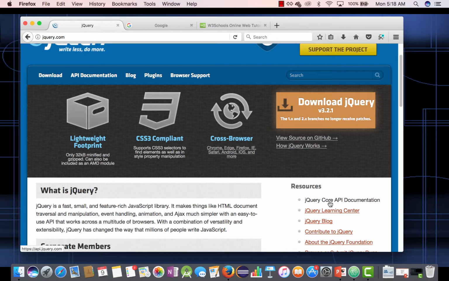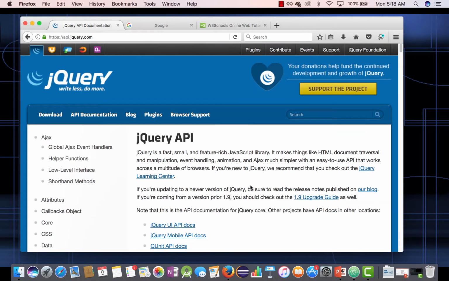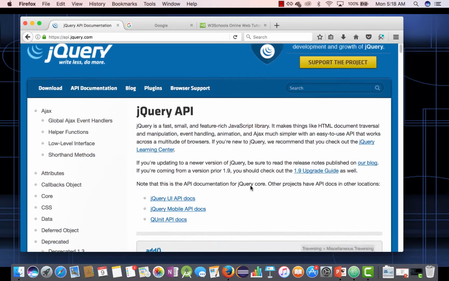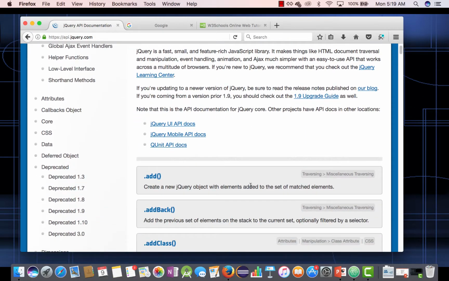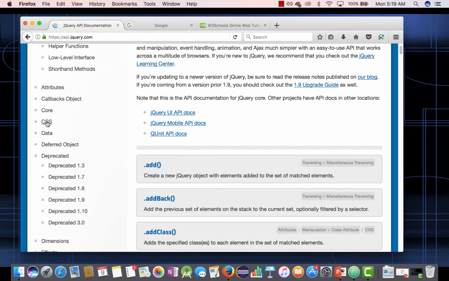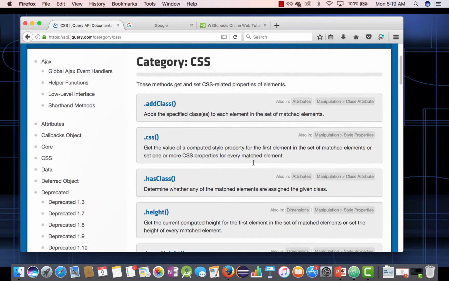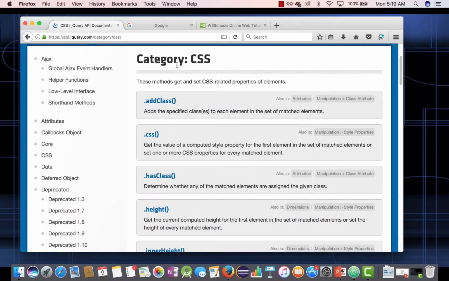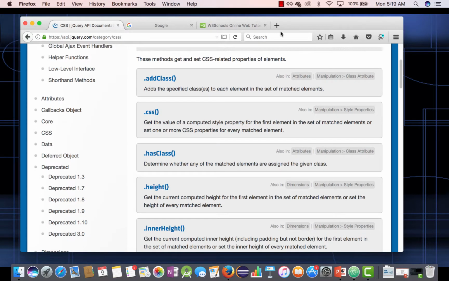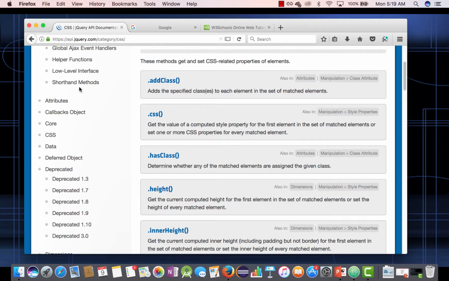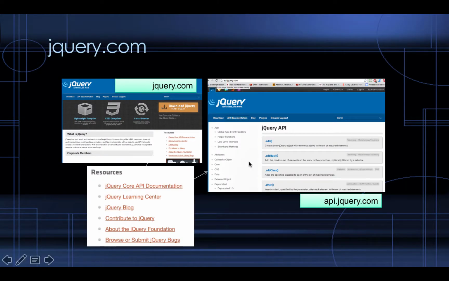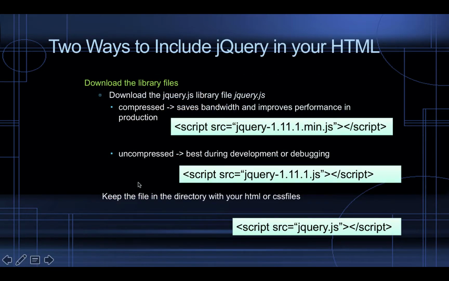So I'm going to take you to this jQuery core API documentation. This is where you can find all kinds of documentation on how jQuery works. This is a good place to start or to play around in. And then of course W3 Schools, which we'll look at in a minute. So I'm going to go back to our slide. API.jQuery.com, that's this page that we were on. That's where jQuery resides. That's where the documentation is.